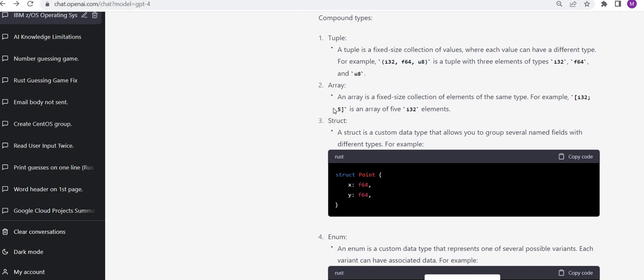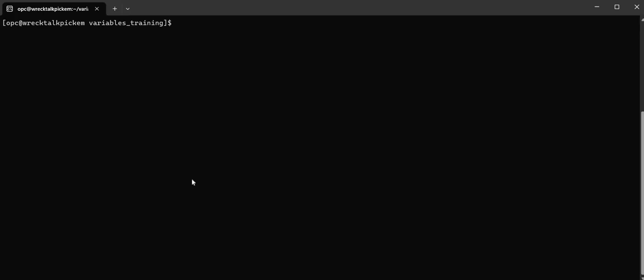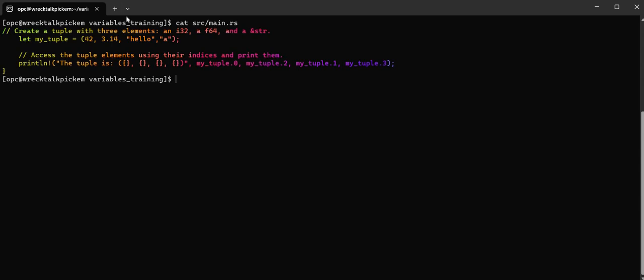A struct is a custom data type. We'll go over that more in later videos along with the enums. For right now, let's go back to tuples and let's see an example of a tuple. I already have the code printed out here. Okay, so our example of tuples is here.